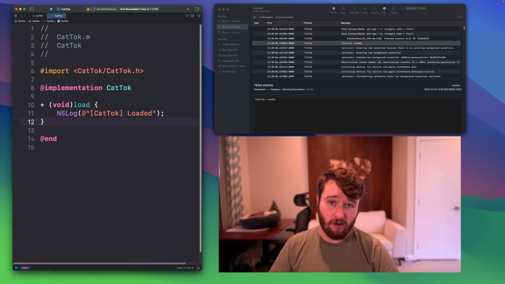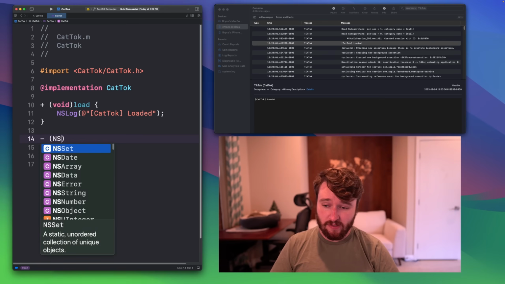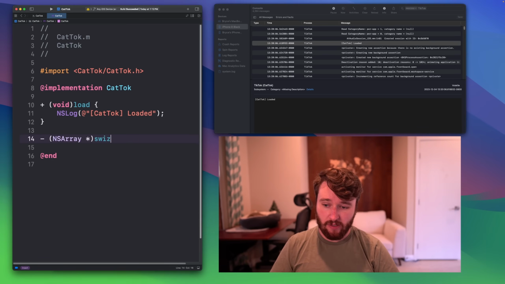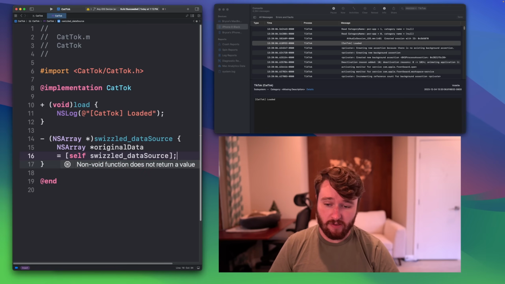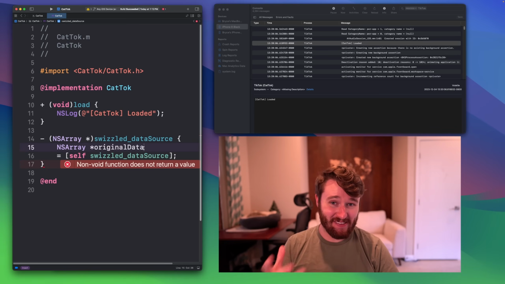So let's start by defining our own method implementation. I'm going to create a new instance method that's going to return an NSArray, and we're going to call it swizzle_dataSource. Now, the first thing we're going to do in this method is get a reference to the original array that would have been returned. And we can do that by calling [self swizzle_dataSource]. This looks perfectly normal if you're familiar with swizzling already, but if you're not, this can look super weird. Calling this method in this context will actually invoke the original implementation. We'll see why in a sec.